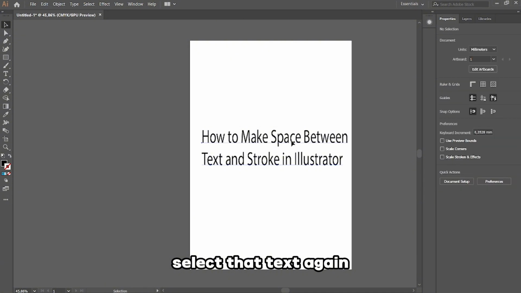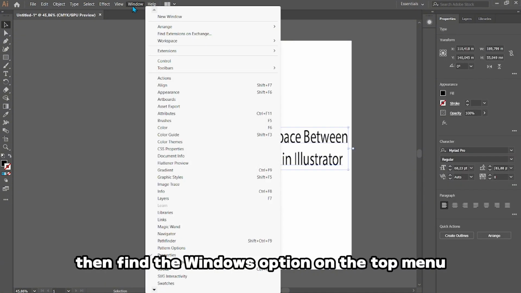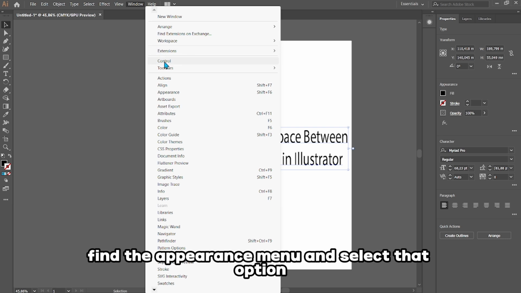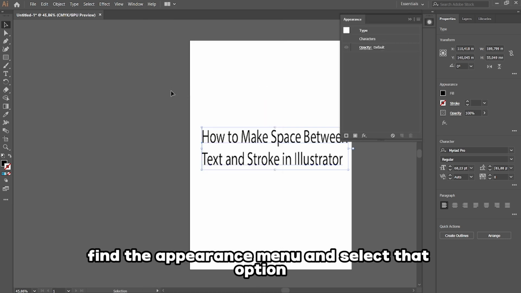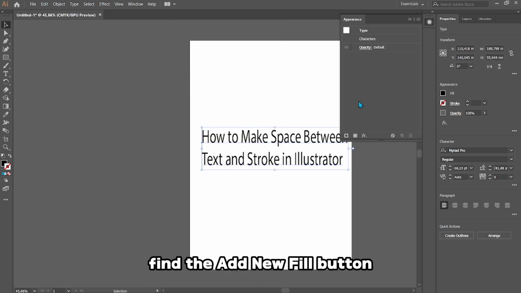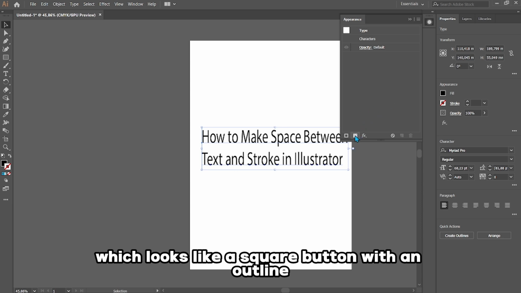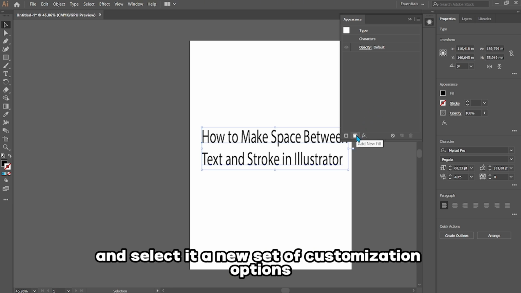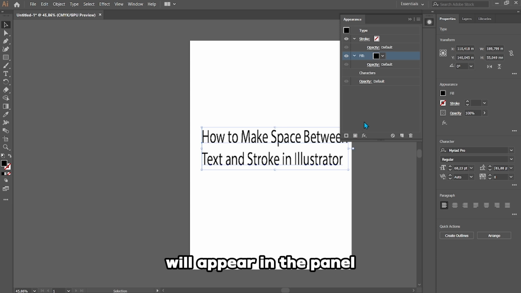Select that text again, then find the Windows option on the top menu. Click it, find the Appearance menu, and select that option. Find the Add New Field button, which looks like a square button with an outline, and select it. A new set of customization options will appear in the panel.